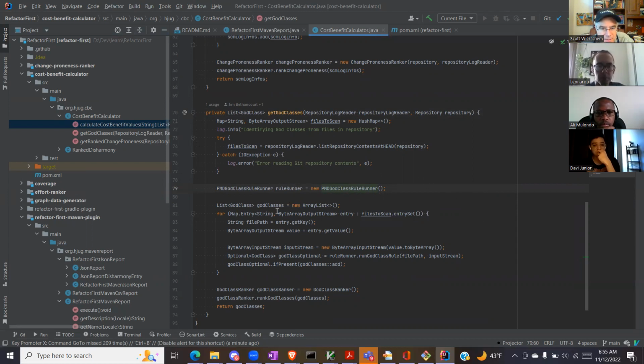And then we will have our list of God classes, and then our list of files that we're going to be looking at. And we're going to just step through each one. So we'll get the file path and the byte array output stream, which is our file contents. Stick that in an input stream, and we'll run that into the run God class rule in the rule runner. Okay, and so I guess that determines if something is a God class.